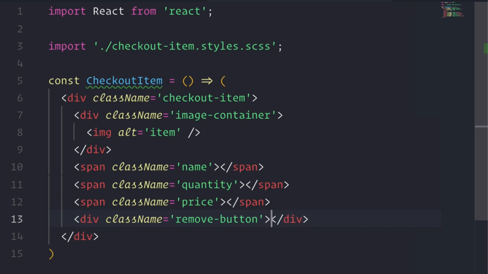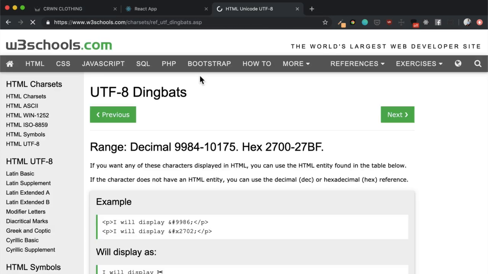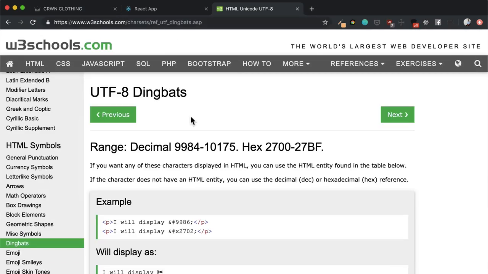Now, our remove button is going to be a UTF-8 wingding. You can actually find a good list of them right here at this W3Schools link that I'm going to put on your screen right now.